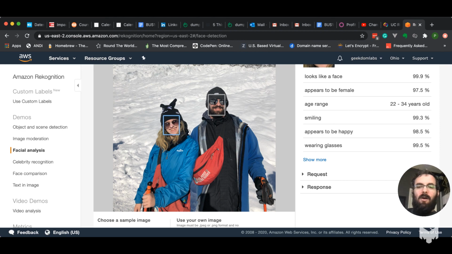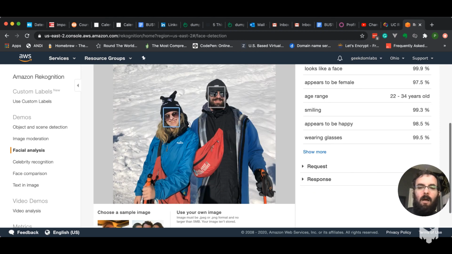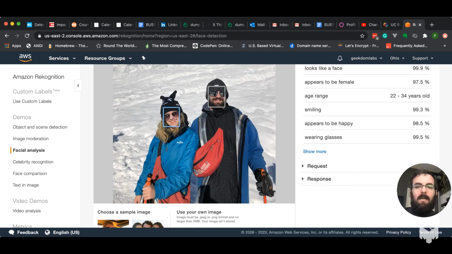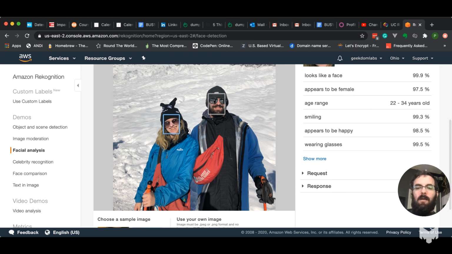Oh, my daughter wishes she were that old. But we can see different characteristics and see how accurate the computer is. So I can tell you right now that I like that age range. My daughter wishes she were that old.